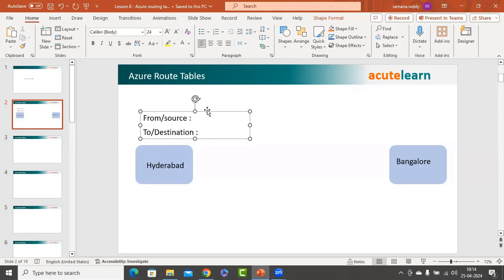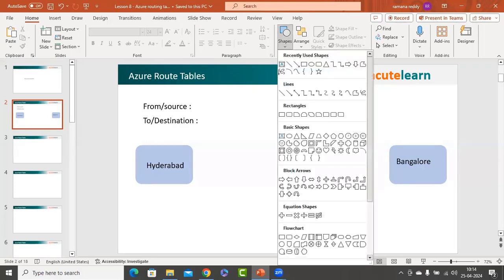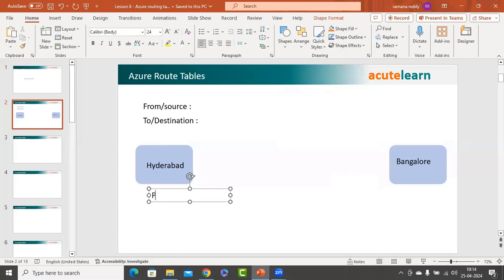Now, a person who is sitting in Hyderabad wants to travel to Bangalore. So now he needs to know the route. Basically we call it a path. Someone who wants to travel to Bangalore should know the path to reach Bangalore. If he doesn't know the path, he will not be able to travel to Bangalore.